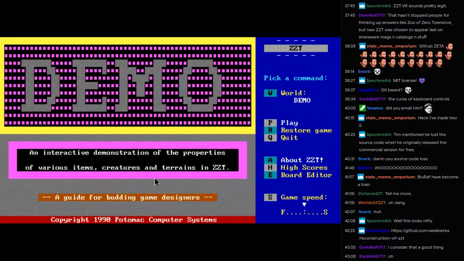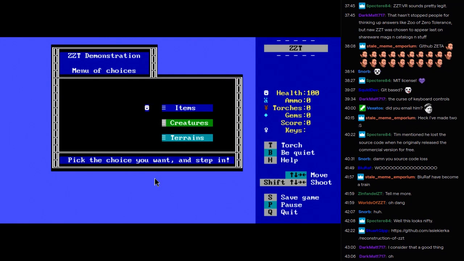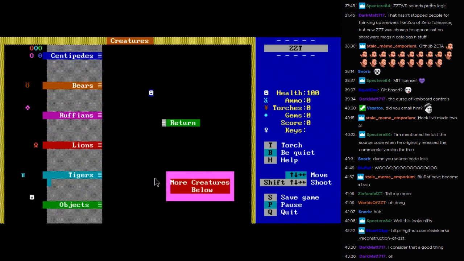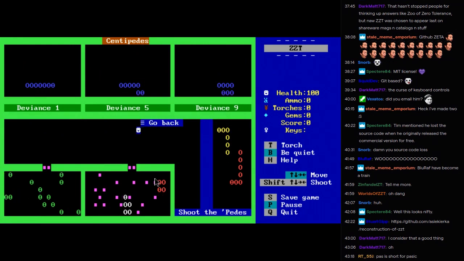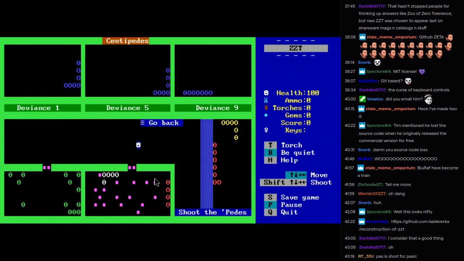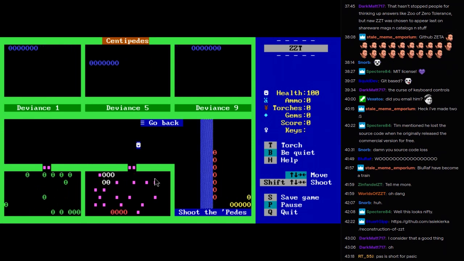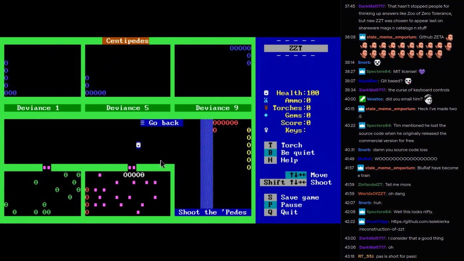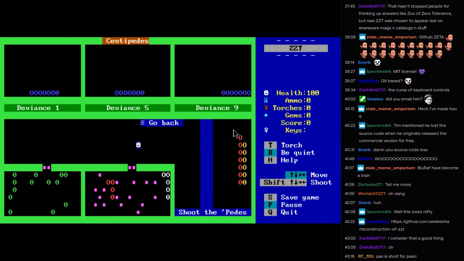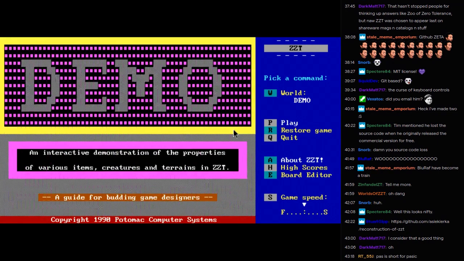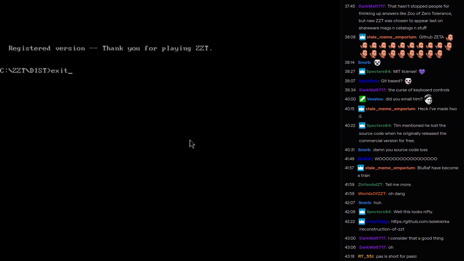Okay, so we can get here, and this is the demo world. As you can see, it acts exactly like ZZT. Of course, we're going to check the centipedes. And the centipedes work just fine, so that's how you know it's the perfect ZZT clone, because the centipedes are working exactly as you'd expect. So, we now have something that looks like the source code to ZZT, and I'd like to show this to you, but I don't really have the setup for it.